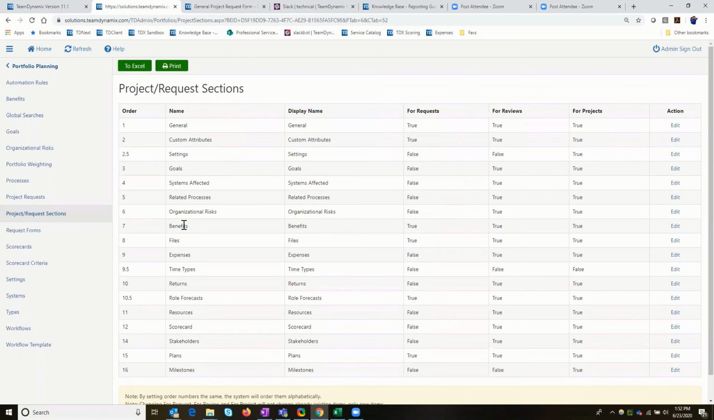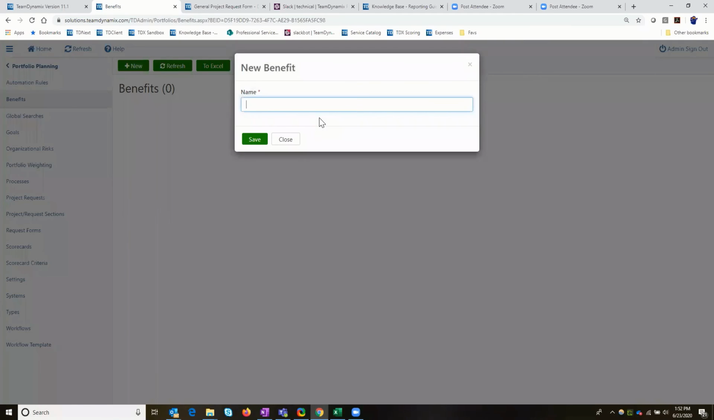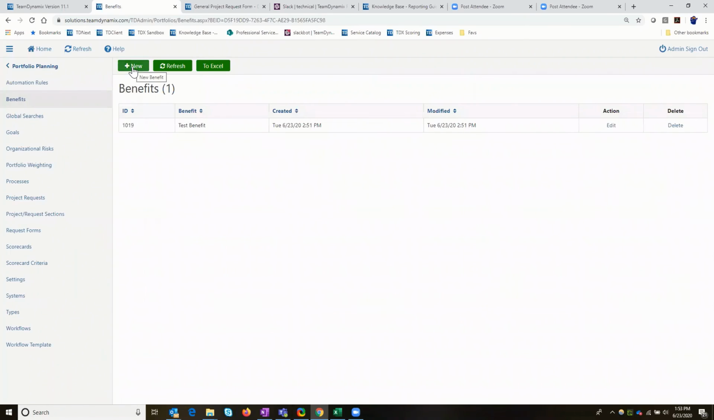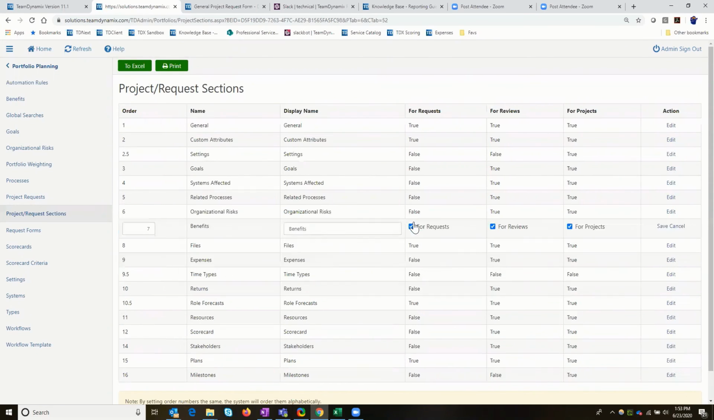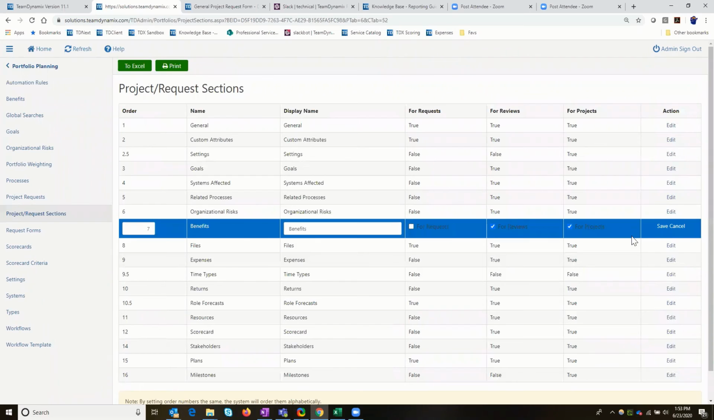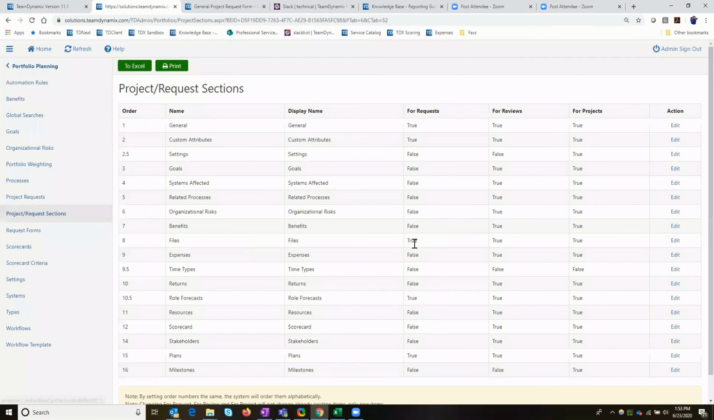Benefits, you'd have to build out just like systems affected and related processes over here. And this will be a test benefit, right? Yeah. Files, I would leave to true. Benefits, again, requesters are very hard in understanding benefits and putting a name to them or a value.